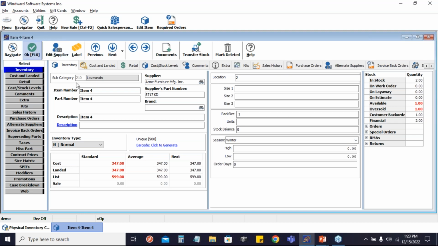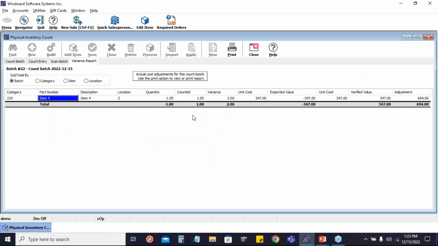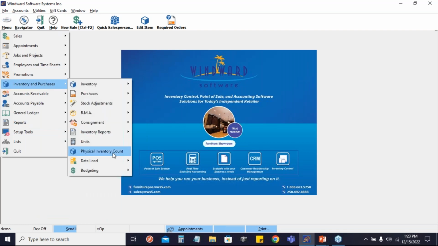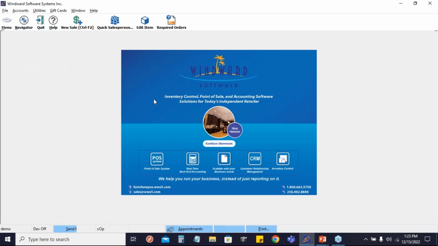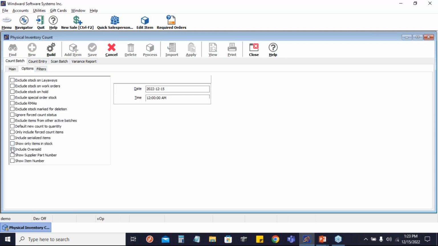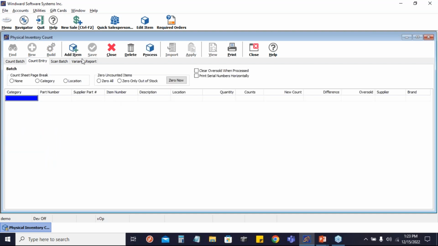So if you do the physical inventory count and want to clear your oversold, for now, do not check that box, include oversold. So here, let me create another uninitialized stock count, and then I'm gonna uncheck this box, and I'm gonna add the same item.